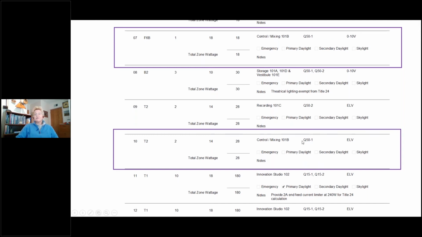I can identify the device type, and so the device is a Q50, which I showed you an example of, and it's the first incident of a Q50. So if there's a second one, like in the next room over is a recording studio, that is the second incident of the Q50 device. And then I show what type of control protocol it's going to use. So again, this can all be done in Excel. I do it in a different program, but it can all be done in Excel. And again, all of these schedules can be put onto the drawings.